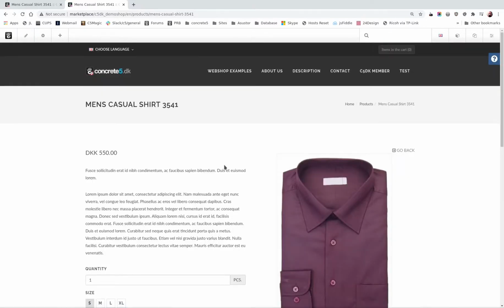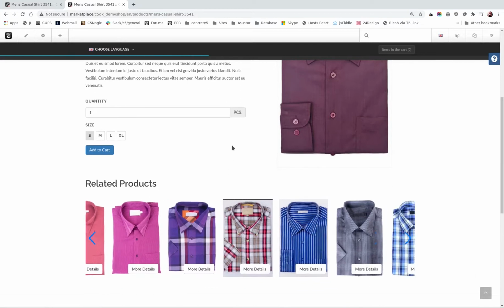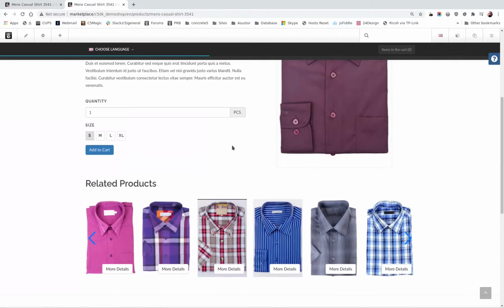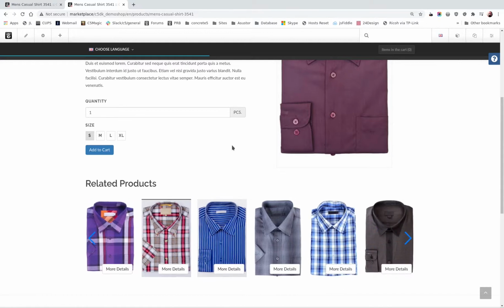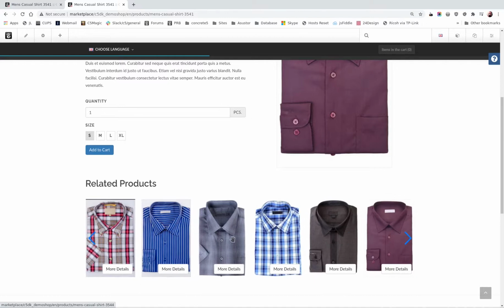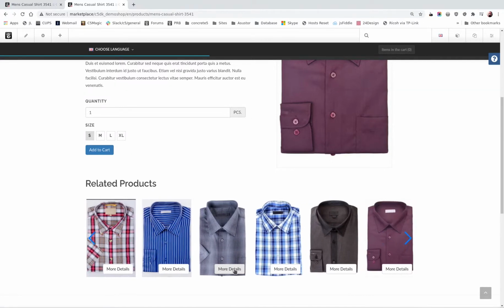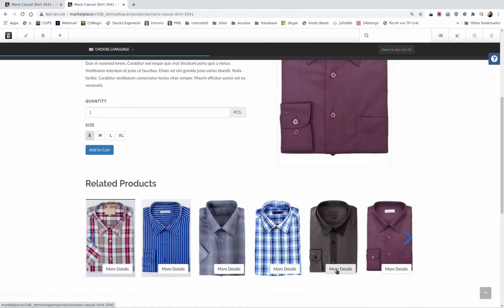Right, our page is saved. Here we have our shirt, and beneath it is a slider of all the other shirt images, or images for all the other shirt products. Within each of these there's a link to where we are. So there we have it, different shirts, different links.